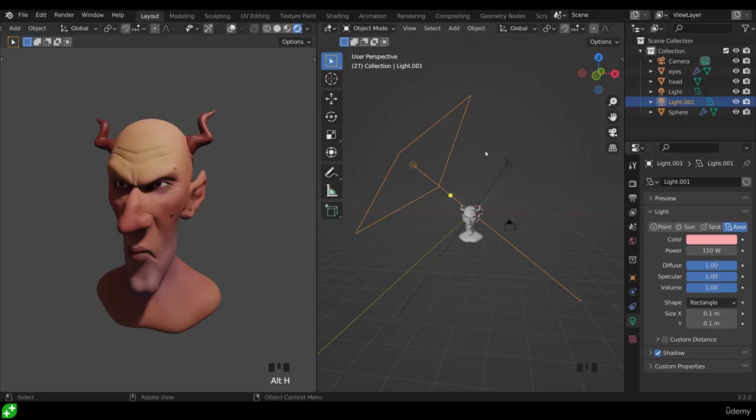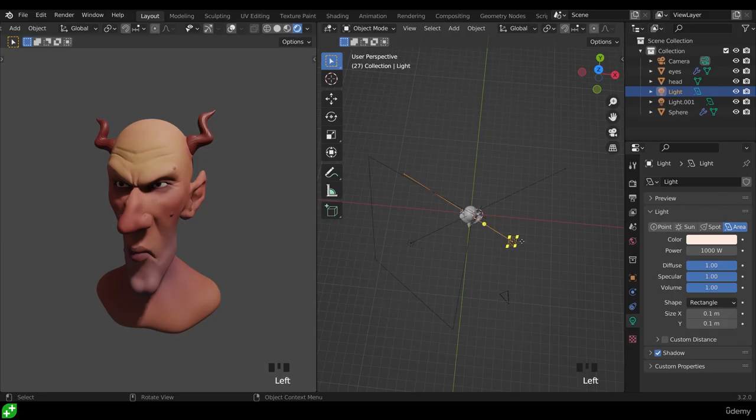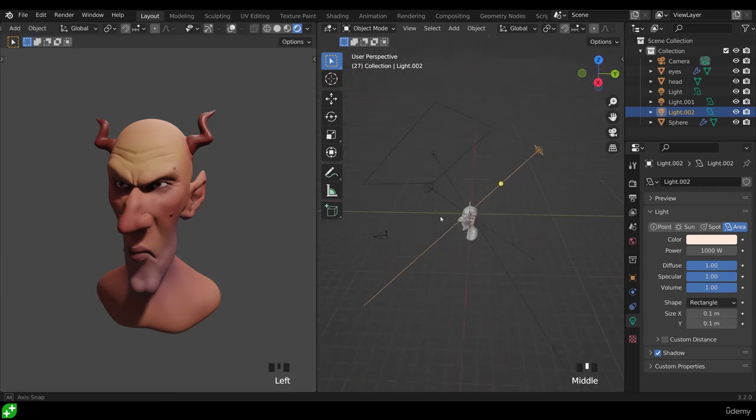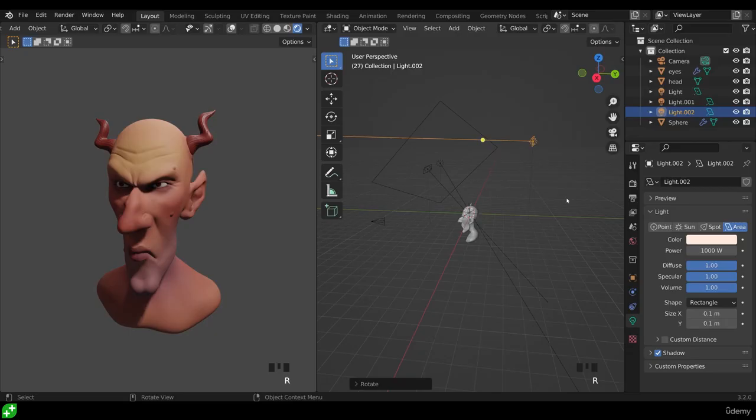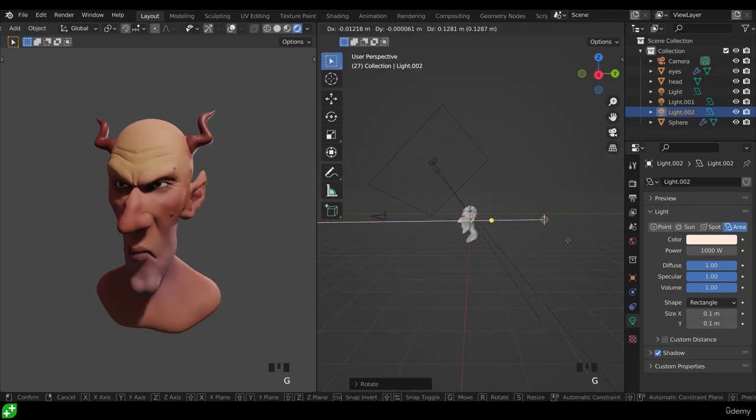The last light we use is a backlight, so I'll come back to the top here, select one of these again, Shift D to duplicate, bring it round to the back and point it at our character. Now I tend to like to have a fairly low light, so going fairly straight like this towards our character, and that's pointing upwards very slightly.